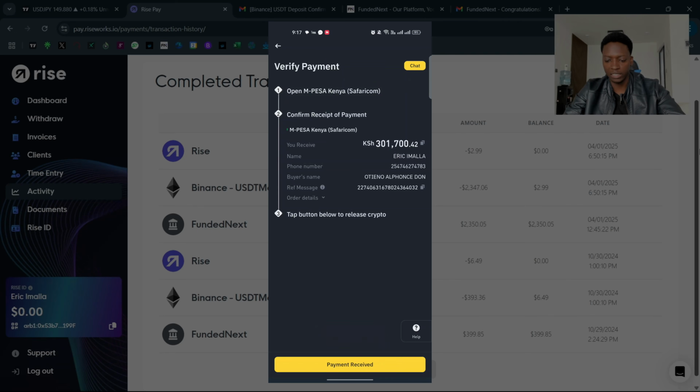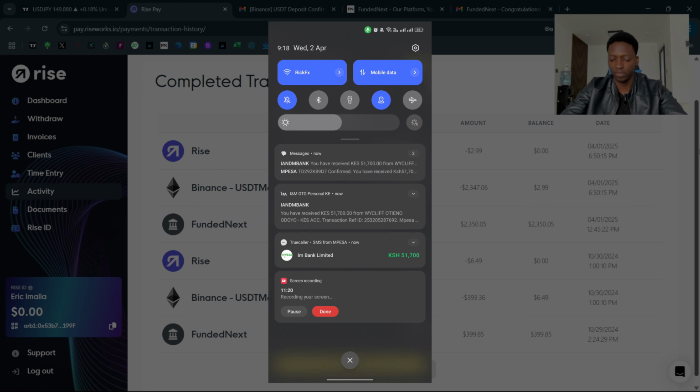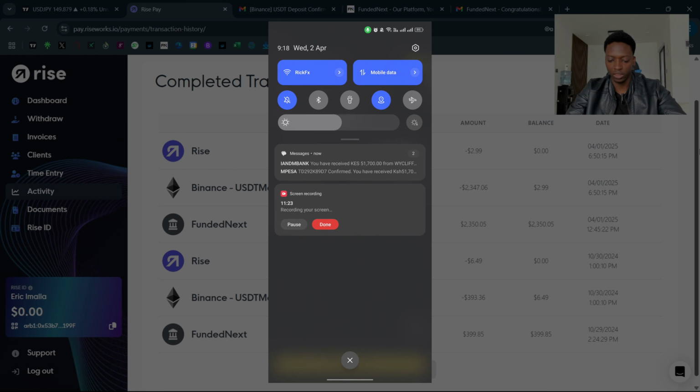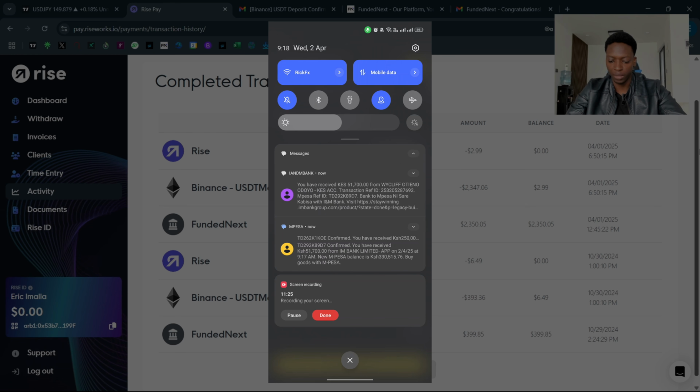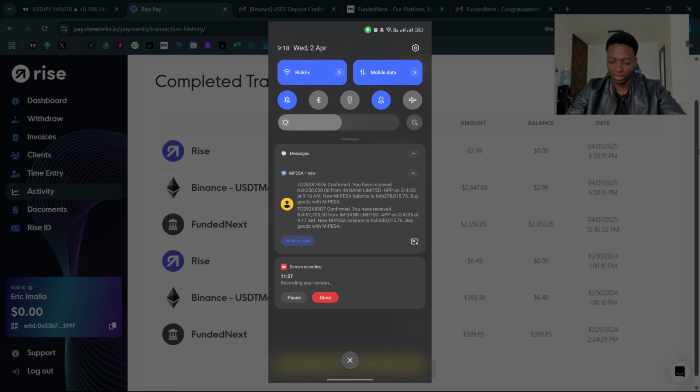So it's a few minutes later and I've just received the notification that the payment has been sent. So again, you can see you're supposed to receive 301,700. If I scroll on my phone, I think this guy has sent the payment twice. So he first sent the 250,000, and then he sent the 51,700, which adds up to the same amount.